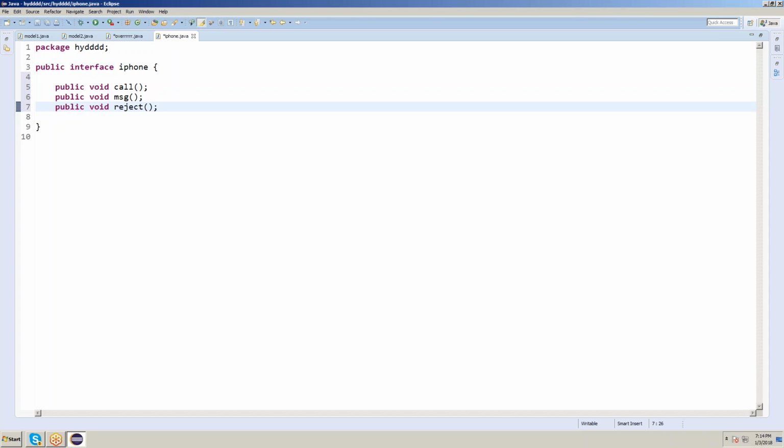What is the main difference between class function and interface function? Class function has a function body. Interface function doesn't have any function body. Directly public void call, there is no function body. Public void message, no function body. Public void reject, no function body. That is the difference.